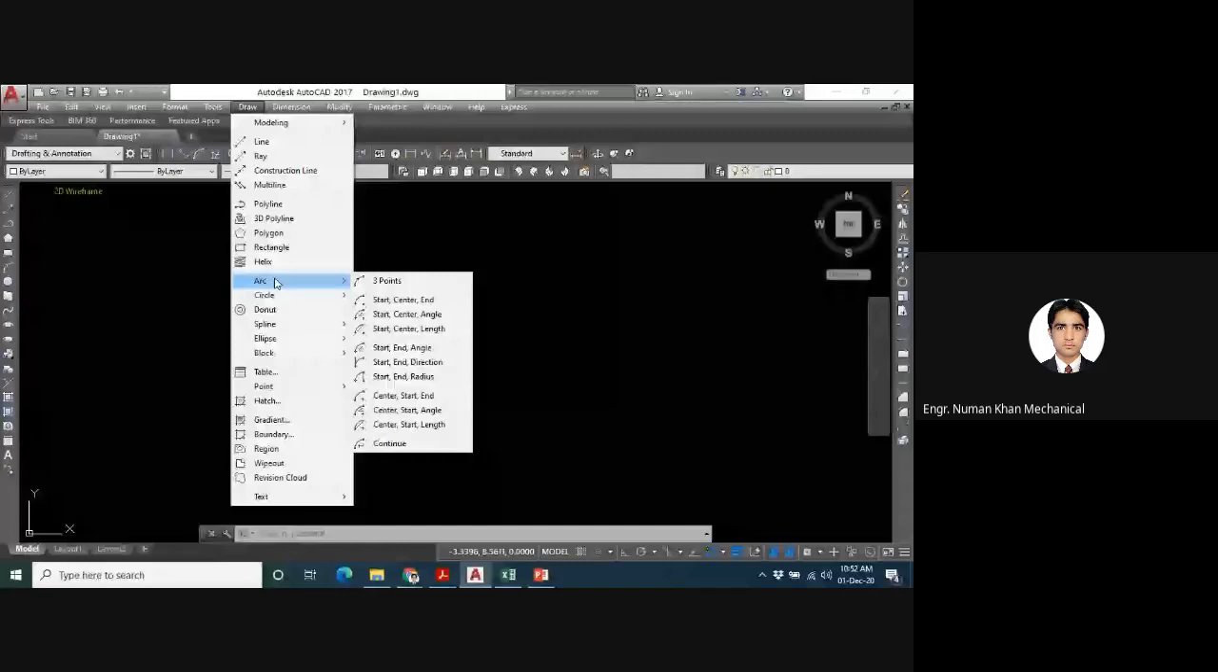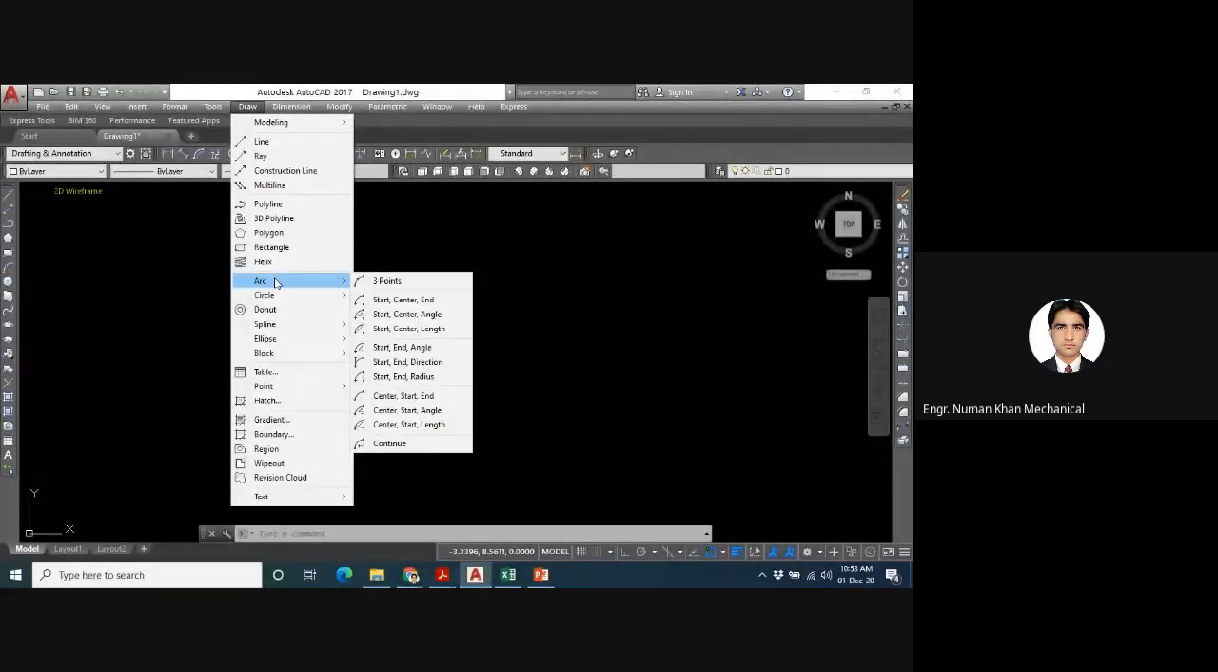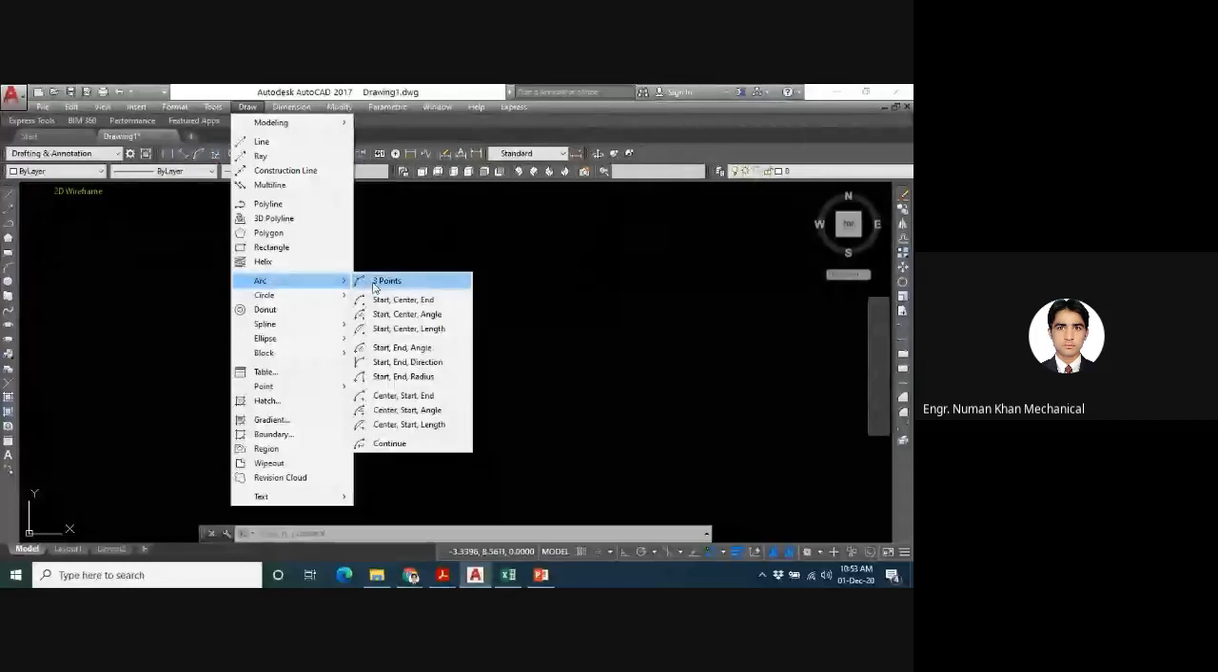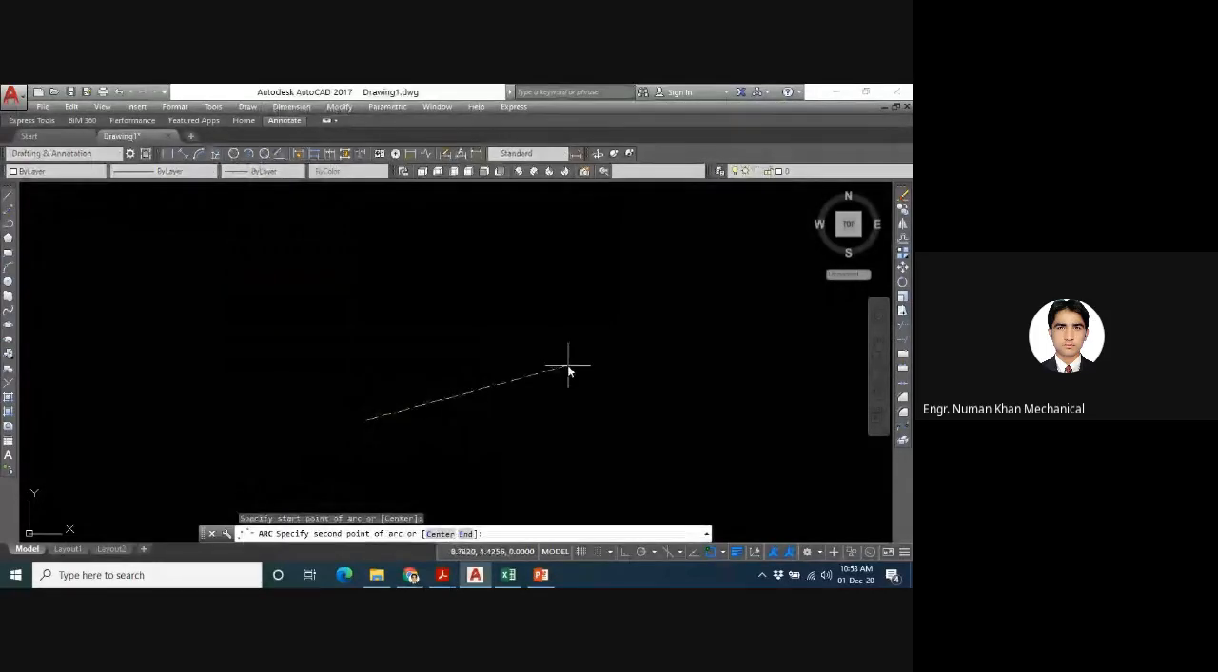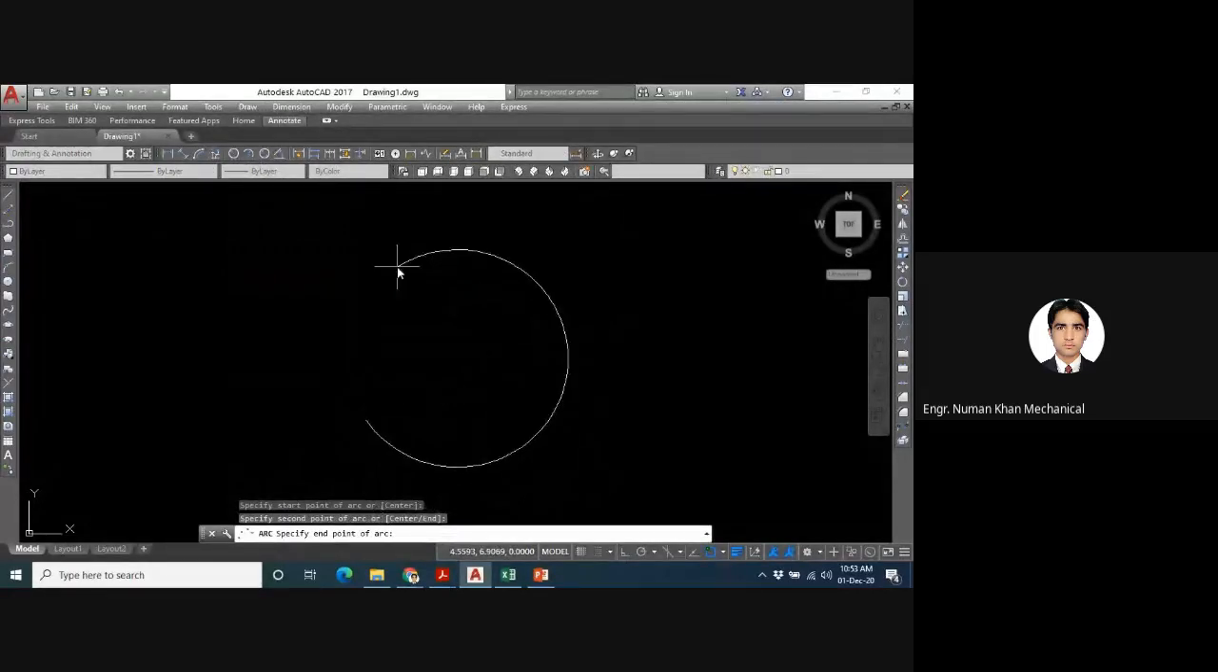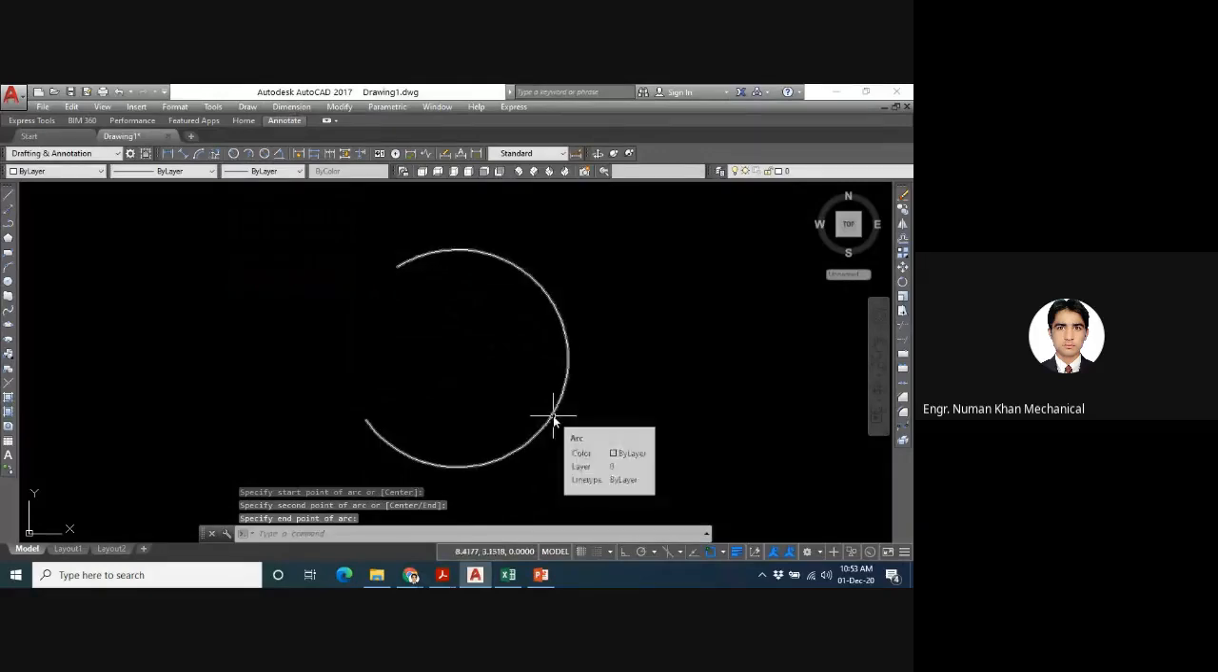Okay, let's draw with the start center end. So I'm using 3 points. The first point, second point, and third point. Any point over here, it is fine. Okay. Another method is the shortcut key for arc is A.